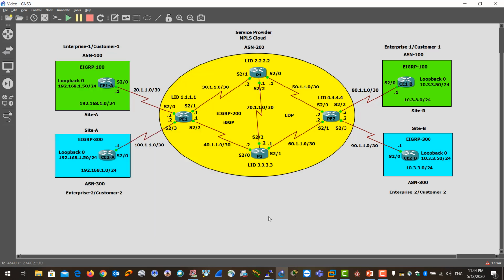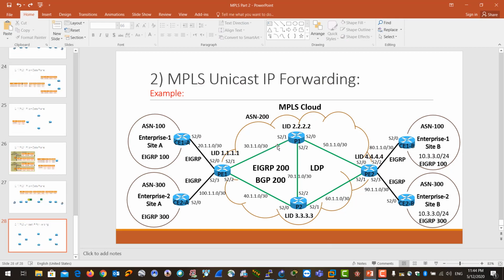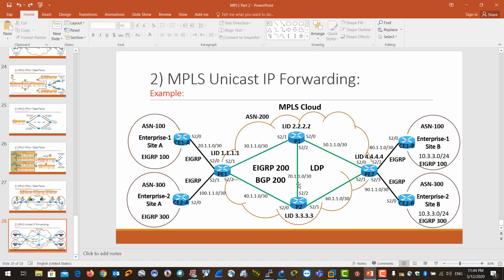Okay. Now we configured EIGRP inside the MPLS cloud, and we configured BGP inside the MPLS cloud. Last step, let's configure MPLS inside the service provider cloud. And as you see here, MPLS will be enabled in the green interfaces, these green lines only.